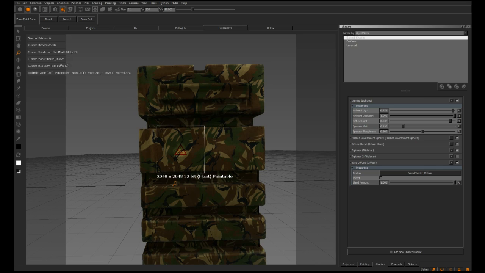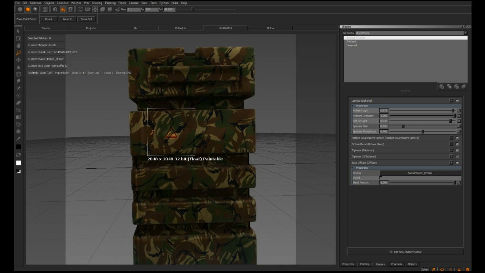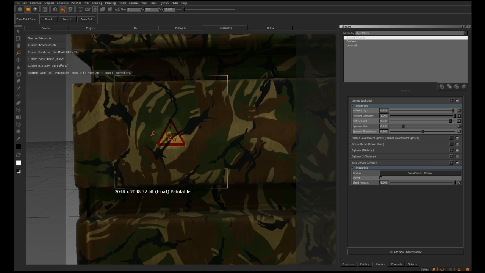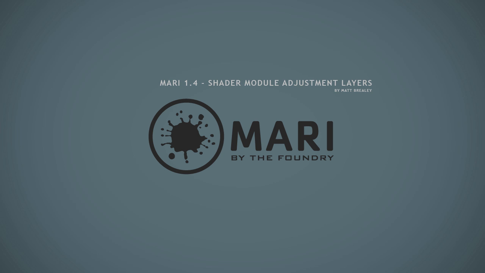to the entire OBJ. Now up here in the tool help, you can see that not only do we have zoom, but if I middle click as well, we can pan this around to view different parts of the object. This is also a keyboard control, so you can hold down Control or Shift and use the minus or plus keys to zoom in and out of your painting. So that is the brand new Zoom Buffer tool within Mari 1.4.